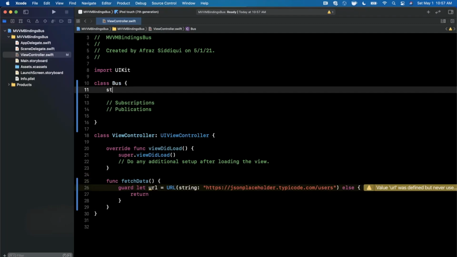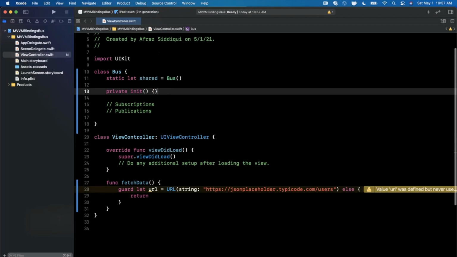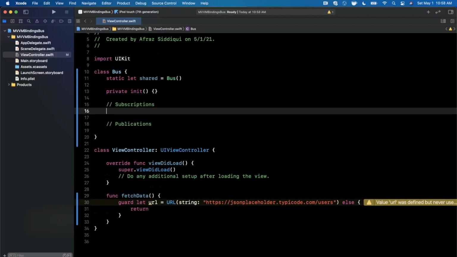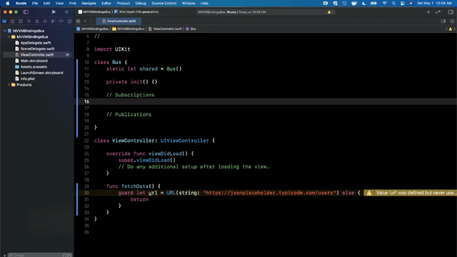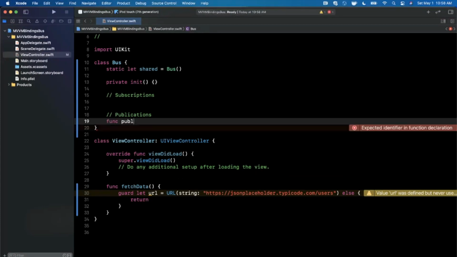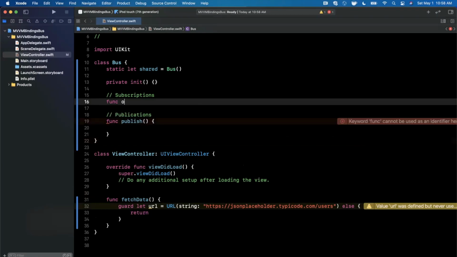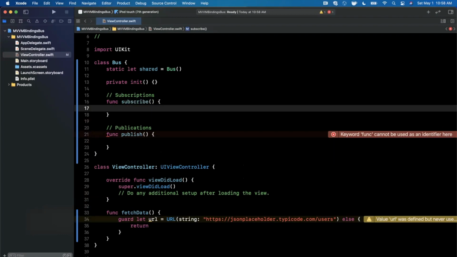So the first thing we want to do in here is create a shared instance of this. So we'll say we have a shared bus, and we're going to privatize the initializer. Now the bus, like I mentioned, can take in an observer, so it can create subscriptions and it can also publish. So we're going to say bus dot, we're going to have a function on here. This is going to be publish. Some people like to call it post as well. And there's also going to be a function on here, which is going to be either observe or subscribe. Both of those are proper naming conventions that are popularly used.